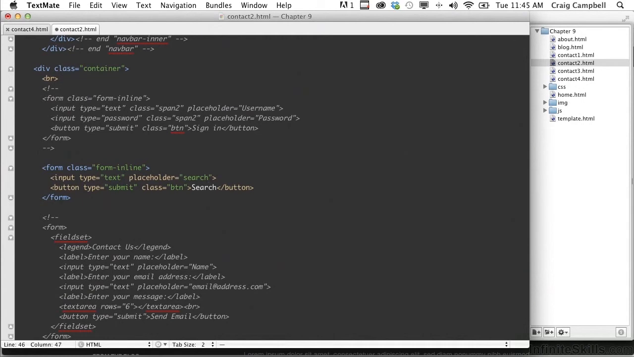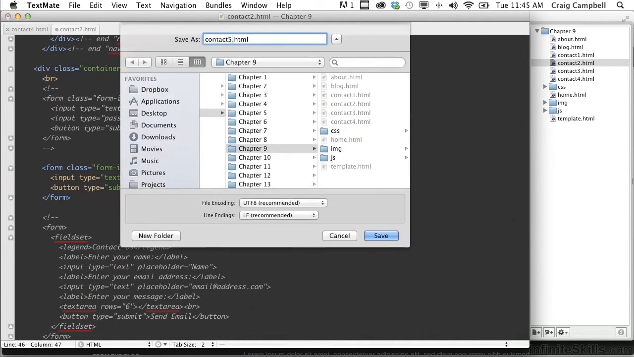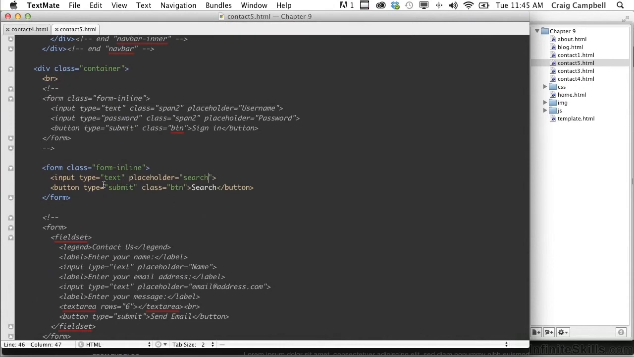Also, before I forget, I'm also going to save this as contact5.html so we don't accidentally save over contact2. So there's our input, and we have a button afterwards. Now, one thing I'm going to do here is change the type from submit to button.